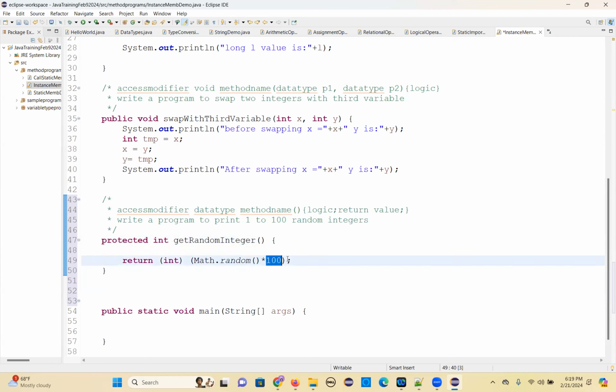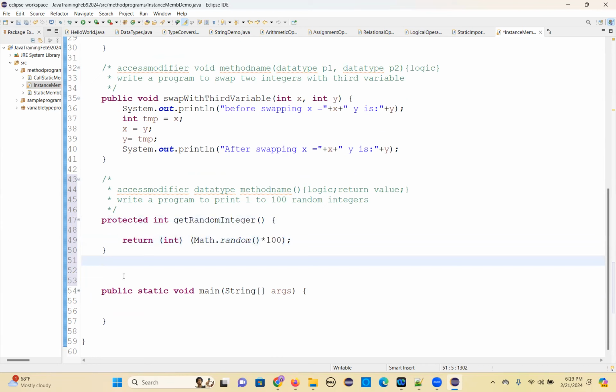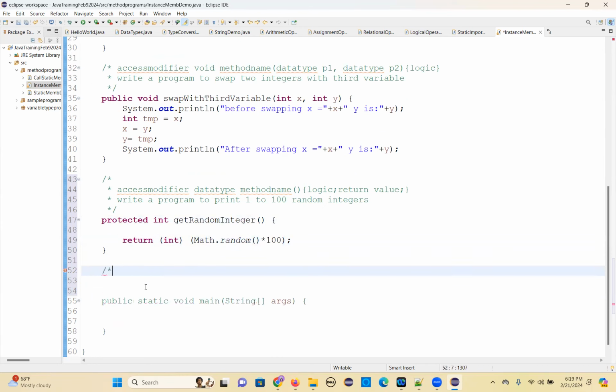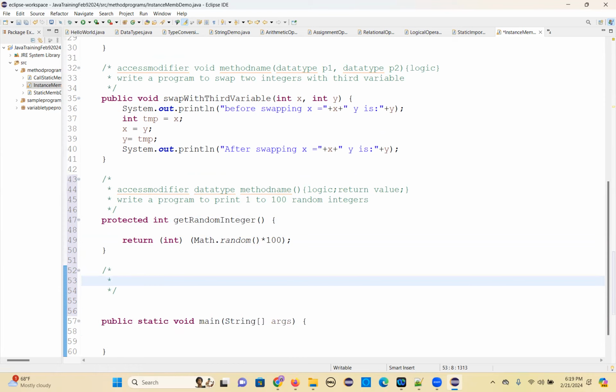So do and create that parameterized method, and generate random integers there. Next, take up those exercises and finish them. It really helps you. So: access modifier, data type, method name, parenthesis with data type and parameter P1, and curly brackets with logic and the return value.